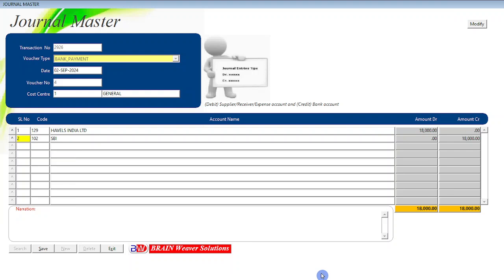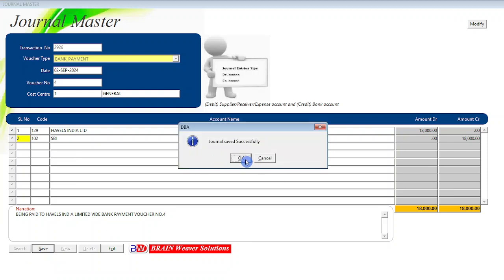Let us make the narration: Being paid to Havells India Limited while bank payment voucher number 4. So we have debited Havells India Limited 18,000 and credited SBI 18,000. Let us save this entry by clicking the save button.